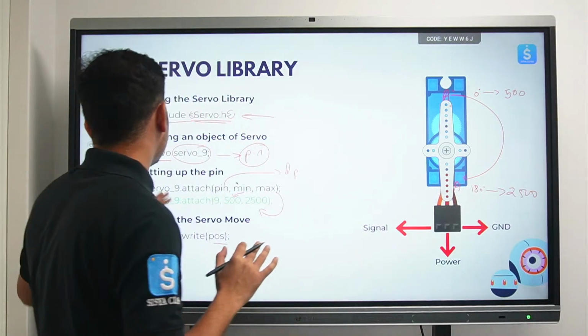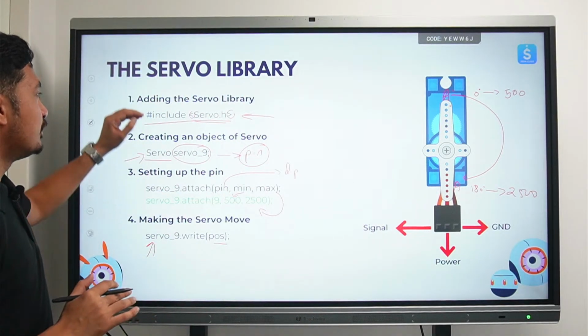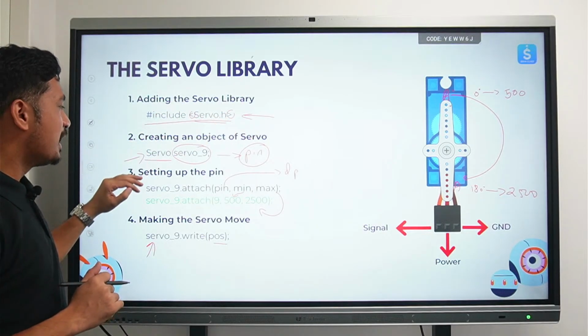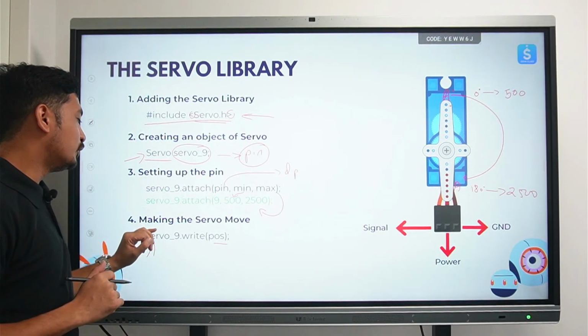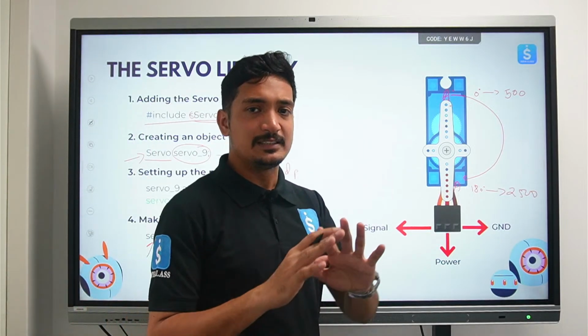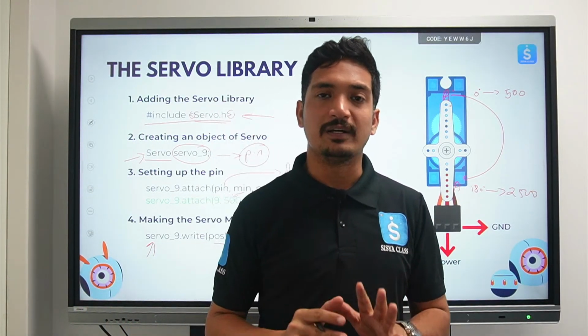So there are four things that we have learned new about this library. The first thing is adding the servo library. The second is creating an object of servo. The third is setting up the pin, and the fourth is making the servo move. These are your new learnings in this session.